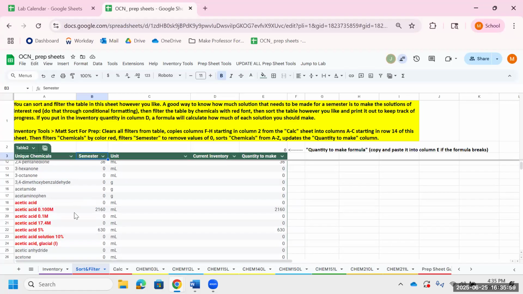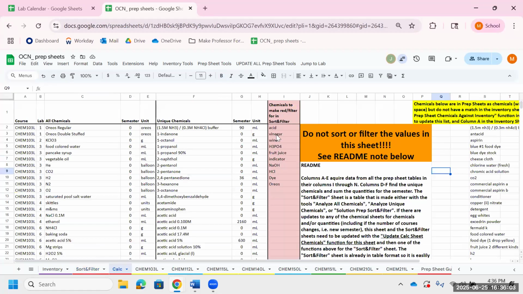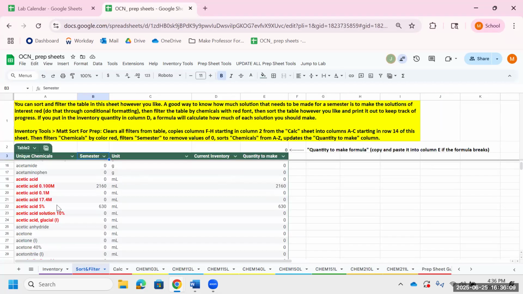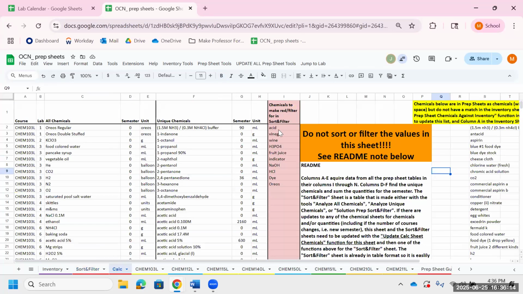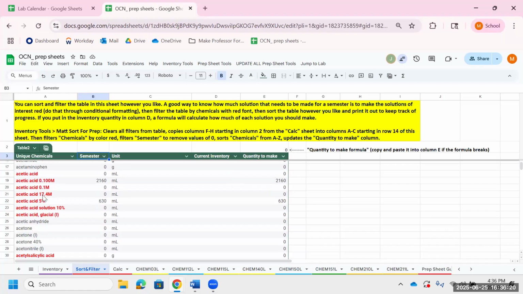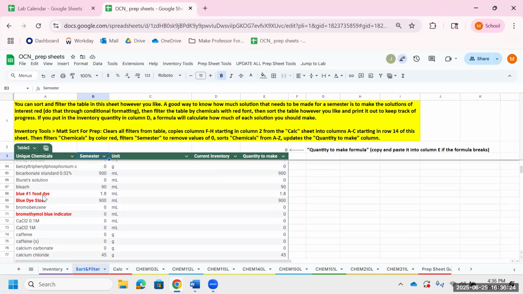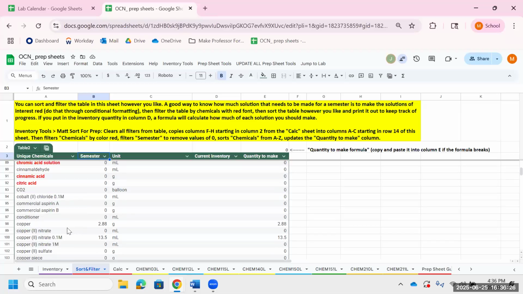But anyways, as you can see, some of these are red and bold, and that is because they were in the chemicals to be made red / filter for in sort and filter. As you can see, acetic acid, or acid, was just one of the keywords I wanted to look for. Anything that contains acid is red and bolded, probably because it's going to be something that we need to make, like an indicator or something like that.